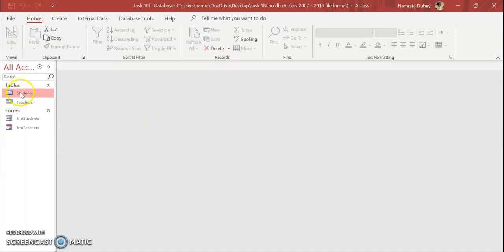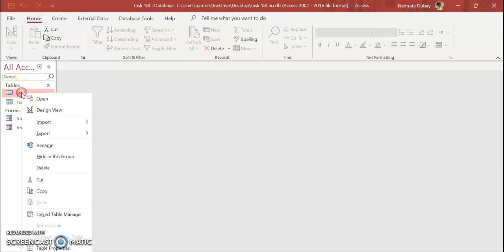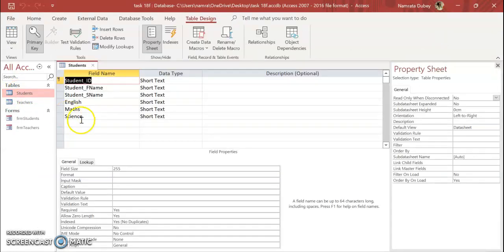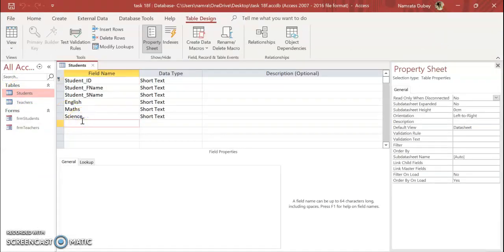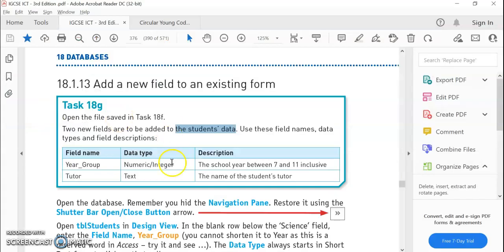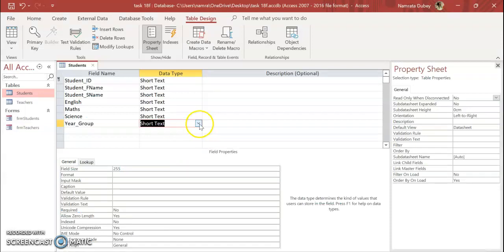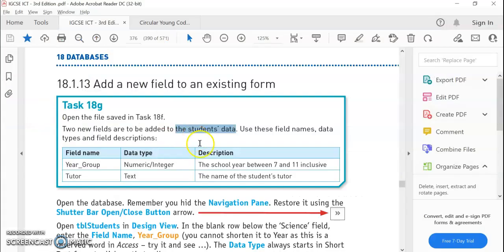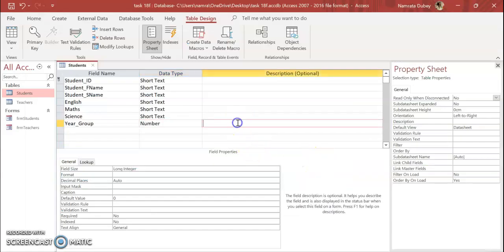So I'll go back to the Access table, right click, and go to design view. Now below over here you will add your year group. The data type is numeric, so from the drop down, let me select number. And then the school year has to be between 7 and 11 inclusive. I'm just keeping the same data over here.